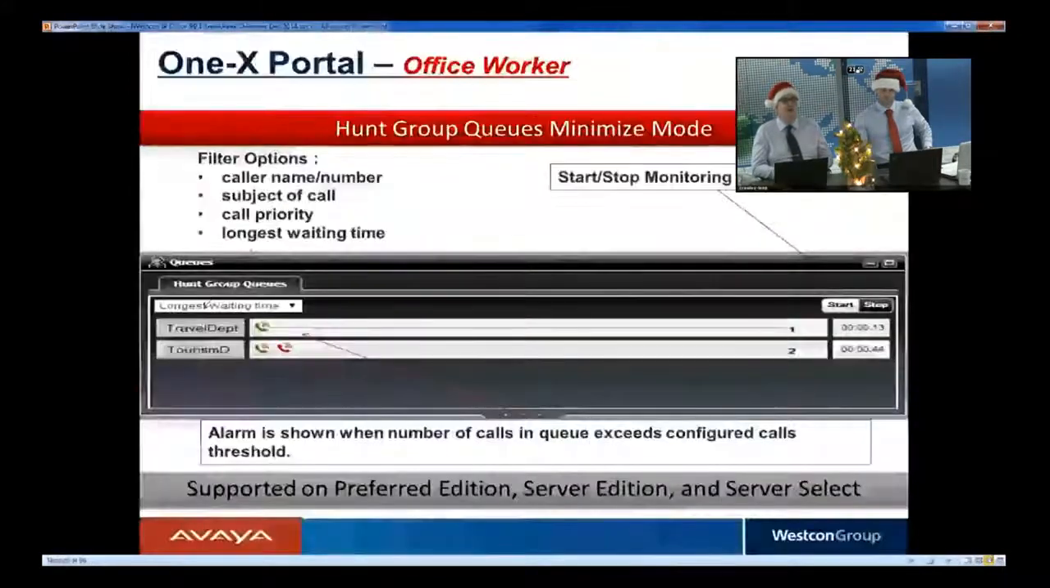So here we have the Hunt Group queue, and we can clearly see the number of people queuing for each department. Here we have 2 teams, the Travel Department and the Tourism Department, each clearly showing the number of users calling in and also how long that person's been waiting for. Now you can, using the drop-down box, show different criteria on that, and we will be showing that when we go to our live broadcast. We can see that in a live scenario.